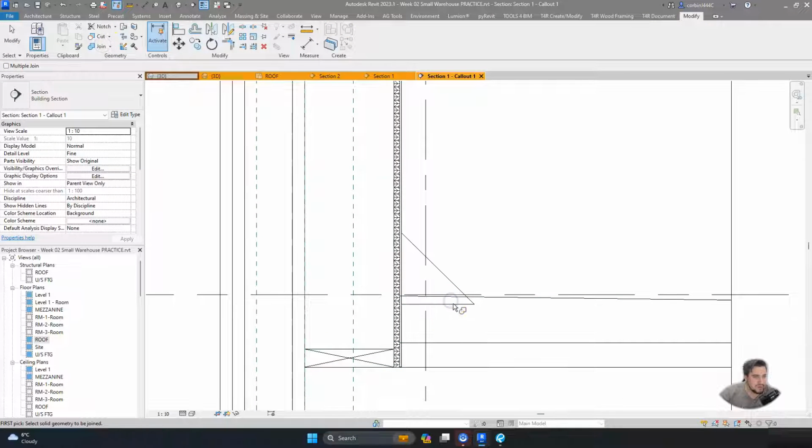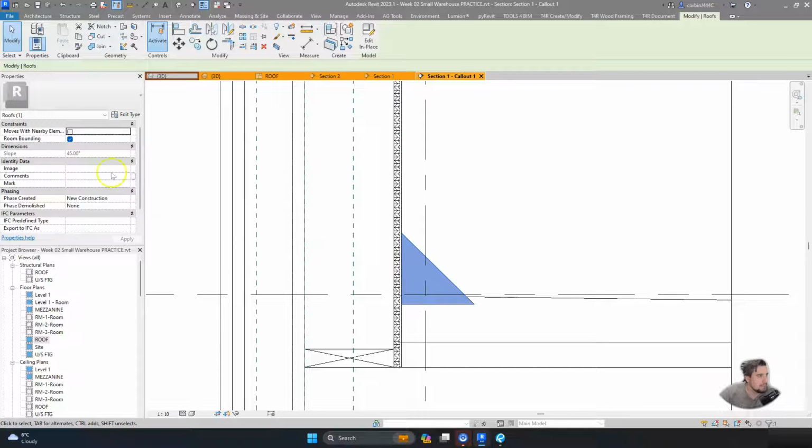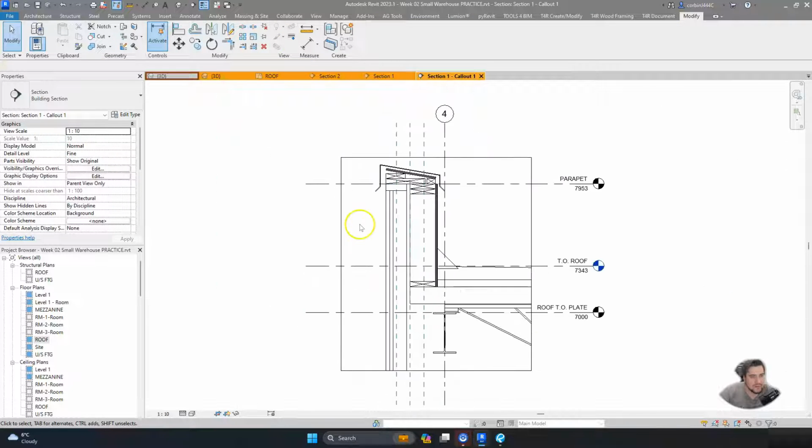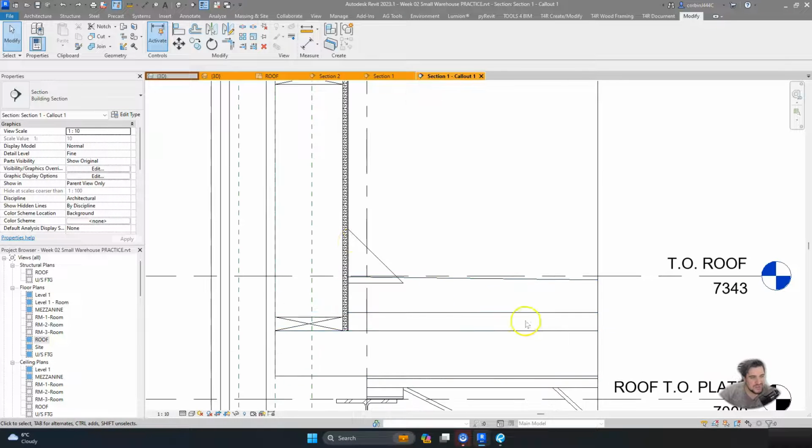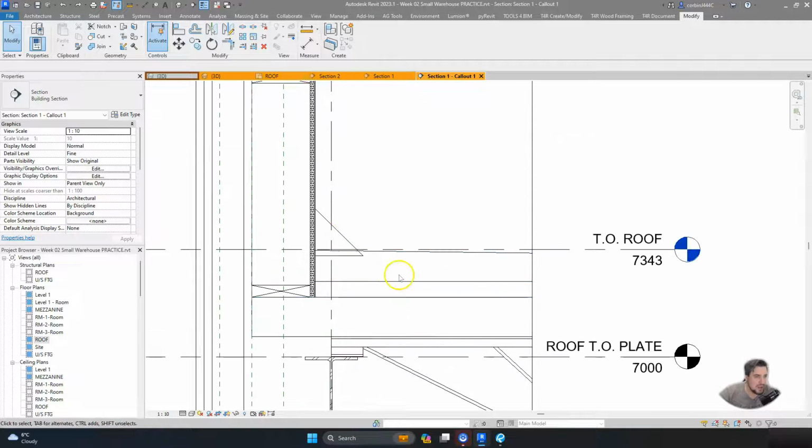Let's see, can we join these two lines? We can. So we have that cant strip there. I probably won't join them. Actually, it doesn't really matter. So now that we have that, let's start adding some insulation.